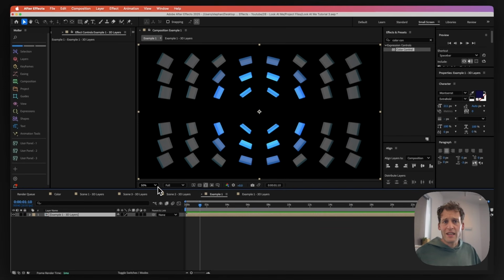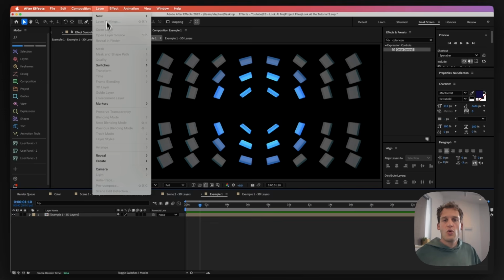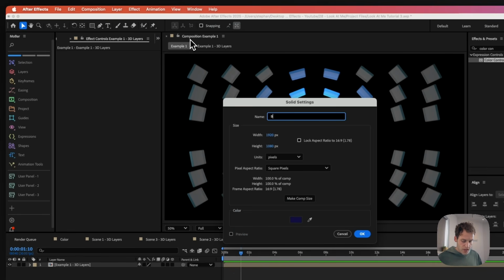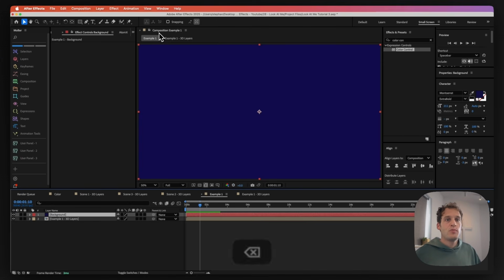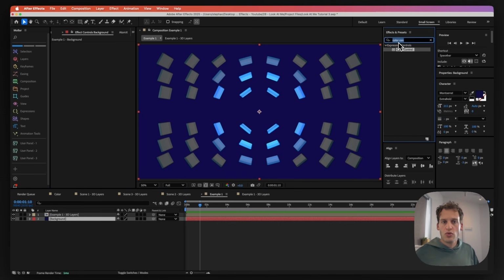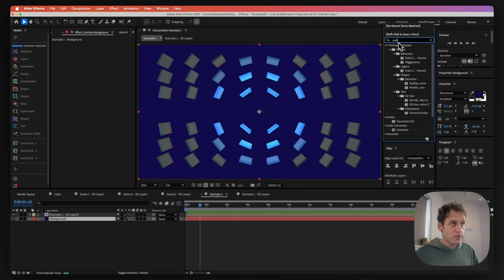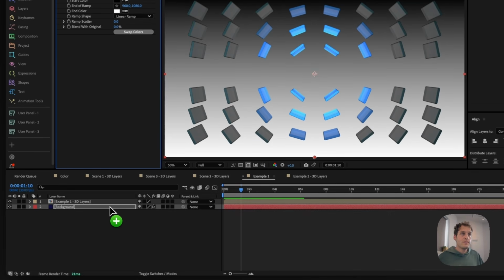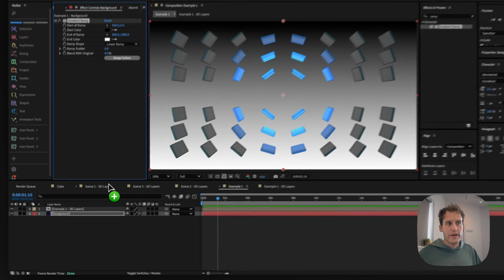So let's start adding our background. So Layer, New, and Solid, and we're going to name this Background. Perfect. Now let's place that right under the other layer. And we're going to bring in a ramp effect over this. So Gradient Ramp, drag and drop it right over there. And here we can give it our colors.